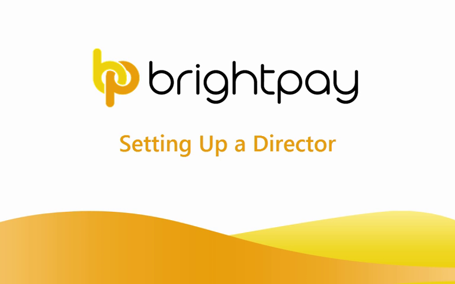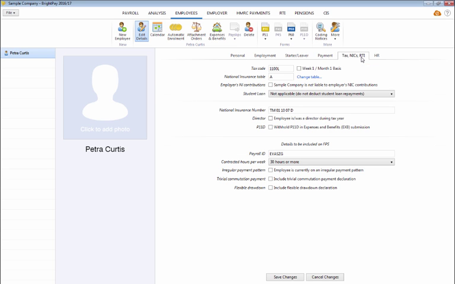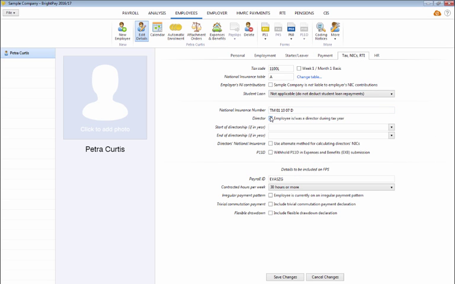To set up a director within BrightPay, select the Tax, NIC and RTI tab within the employee's record. Tick the box to indicate that the employee is a director during the current tax year.